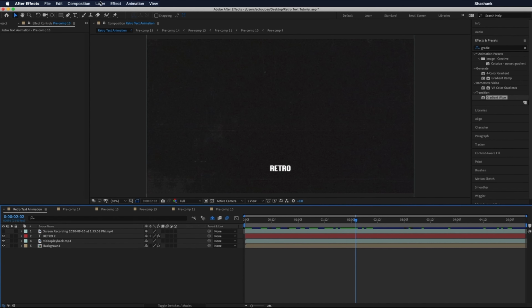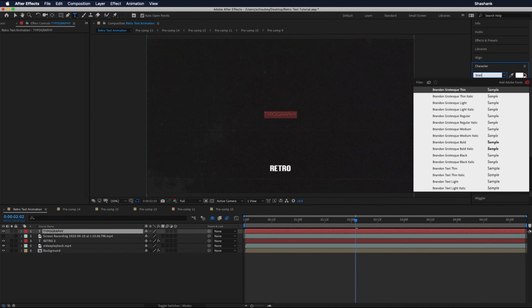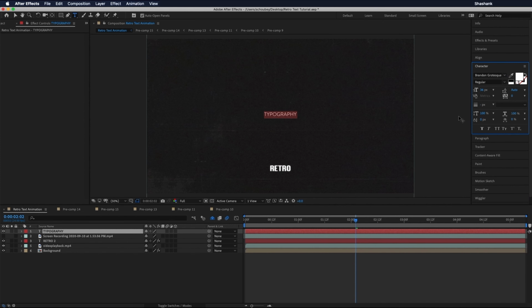Now go to layer and select text. I'm just going to create one more text layer so that it looks meaningful. It's not necessary, but I'm just creating a look so it completes it. It says Retro Typography. So once we have that, just place it underneath our main text.